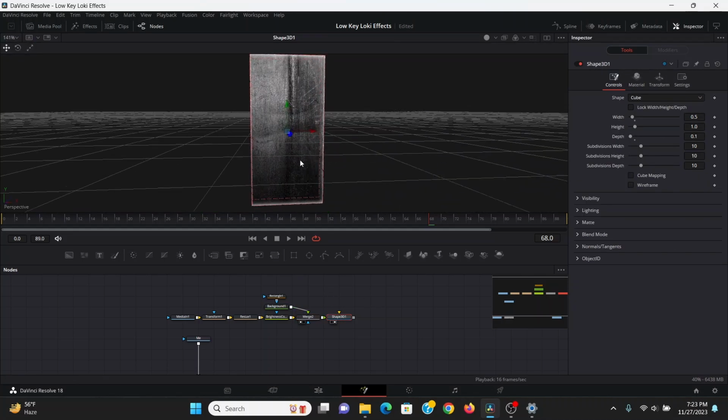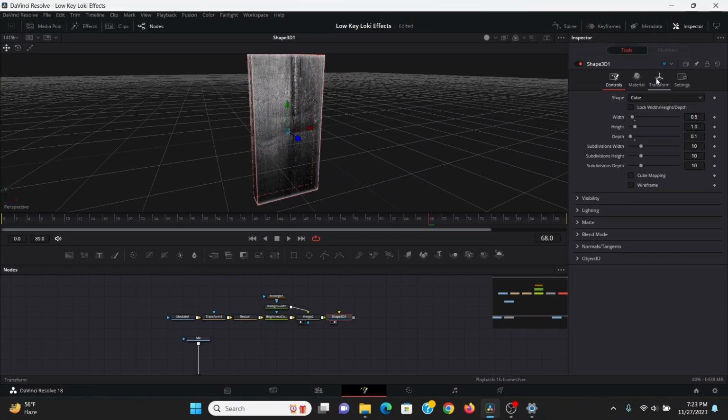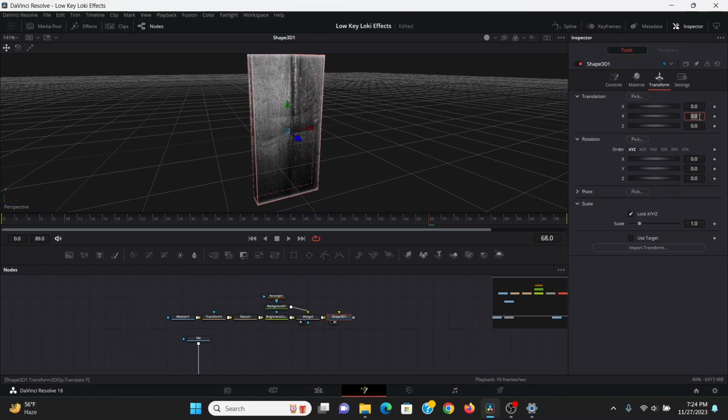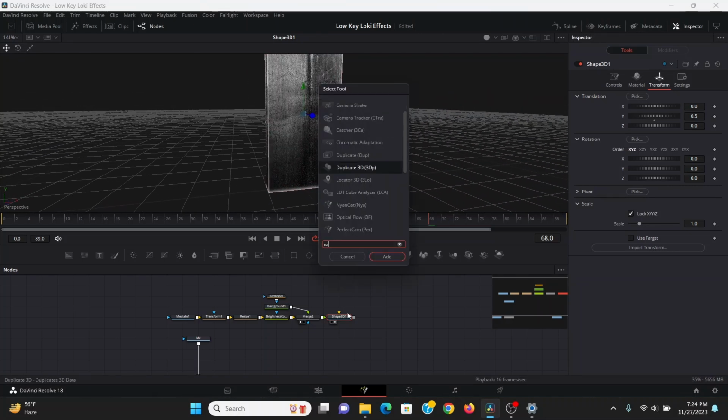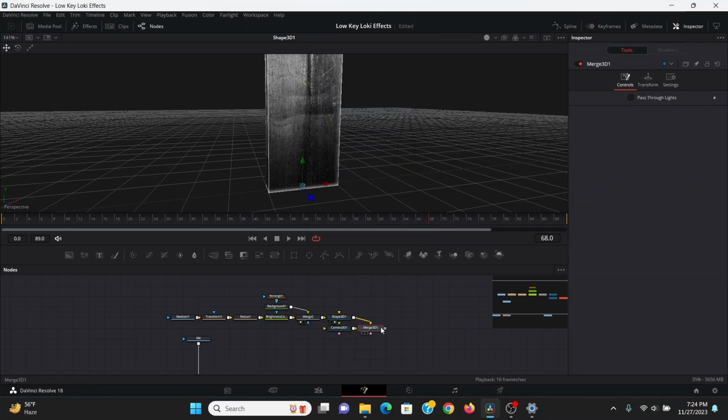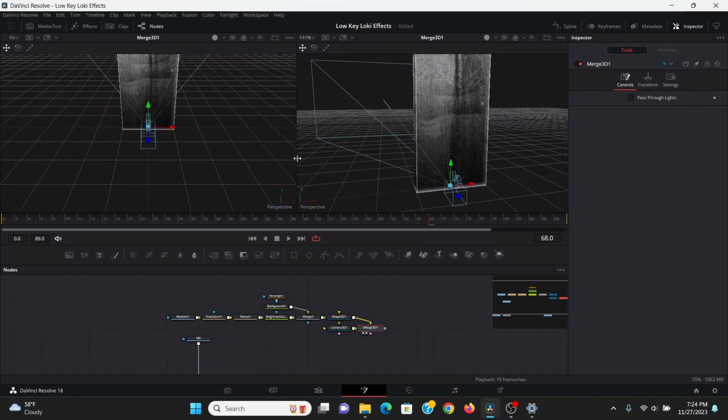Now in that Shape 3D, we can see it's not quite sitting on the ground plane. So in the Transform tab, I can bring the Y to 0.5. Now it's sitting right on the ground plane there. Make things easier for us. Now I can add a Camera 3D, and that'll automatically make a Merge 3D. I'll bring that to both screens. Then on this left one, I'm gonna right click on Perspective and change that to Camera 3D 1.